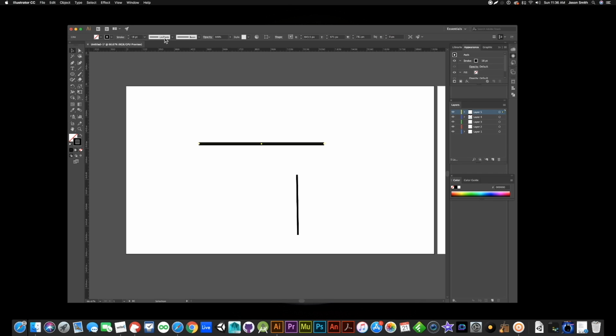Okay, now I've also got a couple of other values, the variable width profile and the brush definition. We're not going to worry about the brush definition yet, but the variable width profile, if you click on this, it gives you a variety of options. And so let's look at this one. This one starts thick and goes to thin. Okay, and if I reverse that, with this one, it starts thin, goes to thick, and then goes back down thin again.